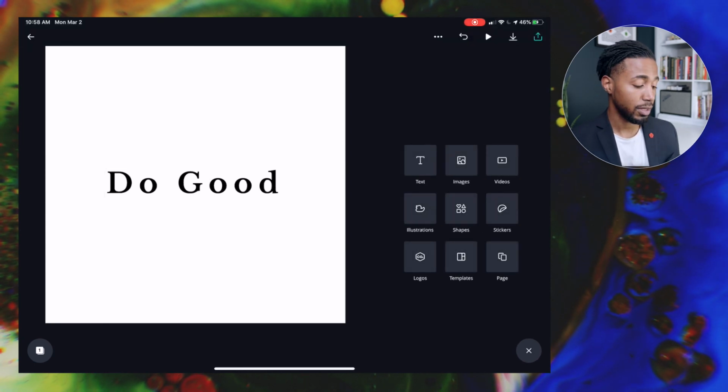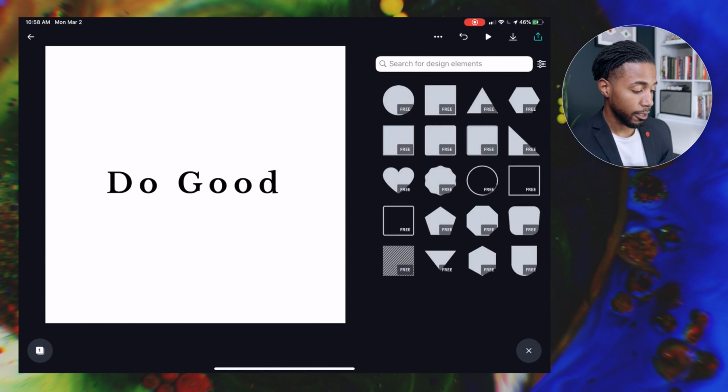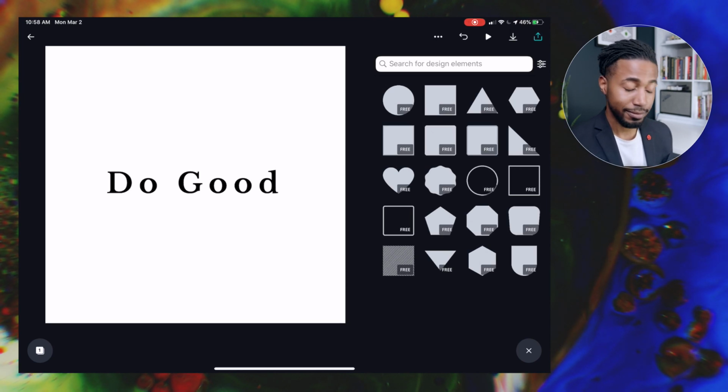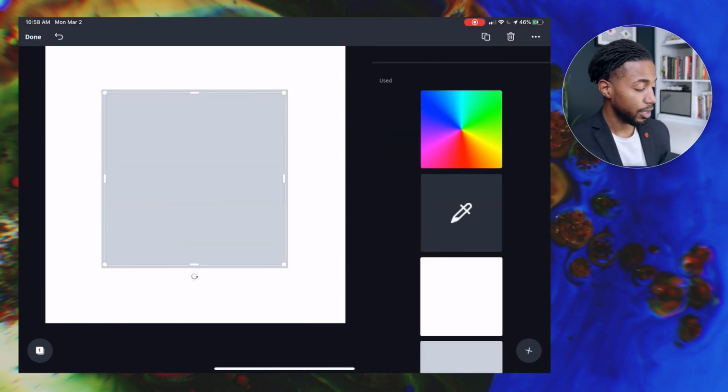After that, we're going to go out of this, because the next thing we're going to go to is our shape element. So we're going to add a shape. We're going to click on shapes, and for this one we see that we have circles, squares, triangles, and many more, and they're all free, which is good. The next thing we want to do is click on the square.